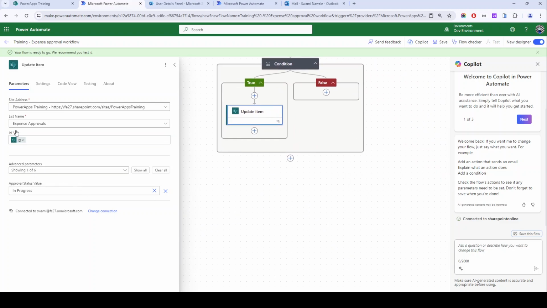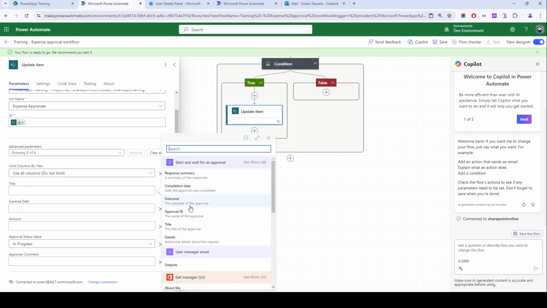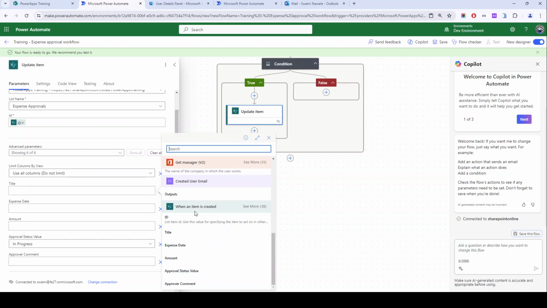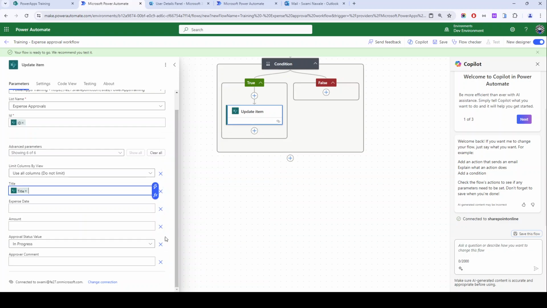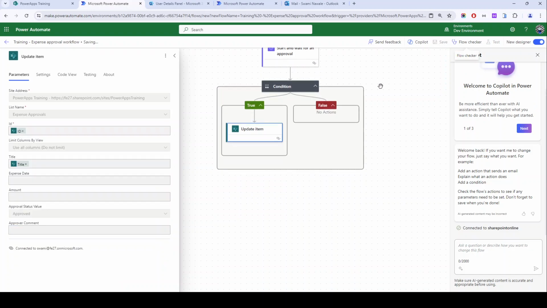So once I specify all these required fields, then you will get the title, expense, and amount. As none of the fields are required, I don't have to fill all the information again. But if there are any required fields, you have to fill the information based on the existing item, right? So whenever an item is created, you can specify the title here as well. So once the status is approved, I want to select approval status as approved. I will click on save.